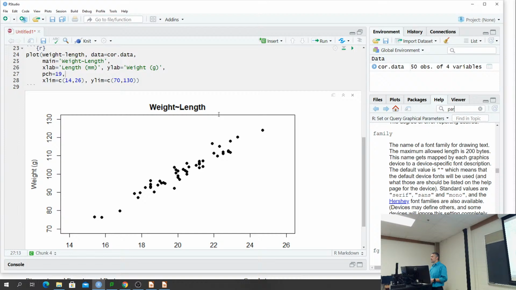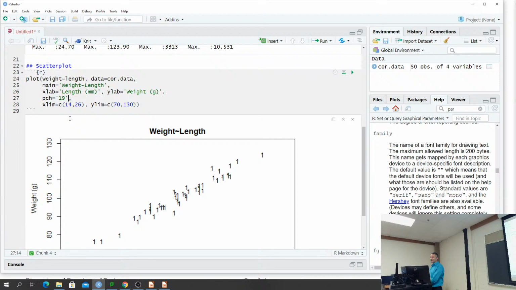I'll help you out. Mine didn't get an error, but all my points or circles are number one. Did you put this in parentheses? Like this? They're not parentheses, quotation marks? So something like that? Yeah, it looks exactly like it. How about you take out those quotes around the PCH 19? Did that work? Yeah. Yep.